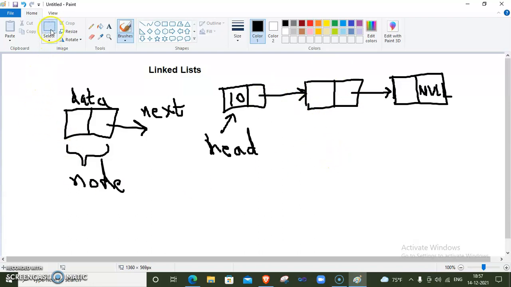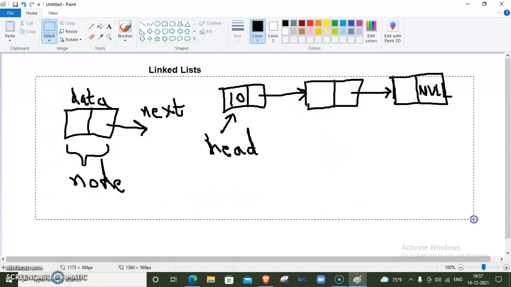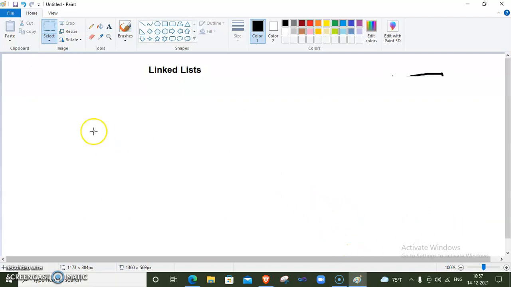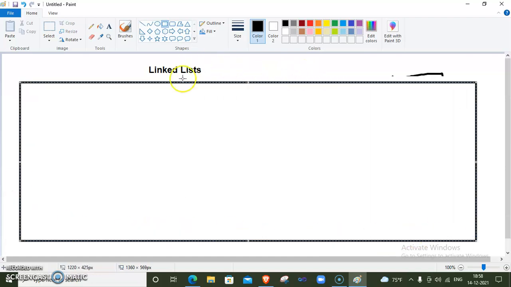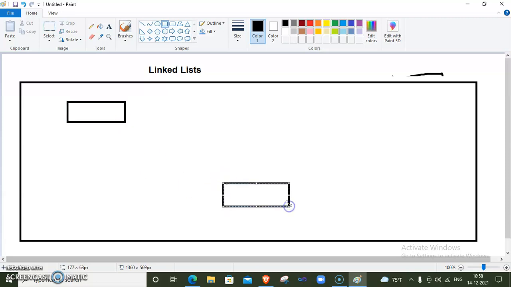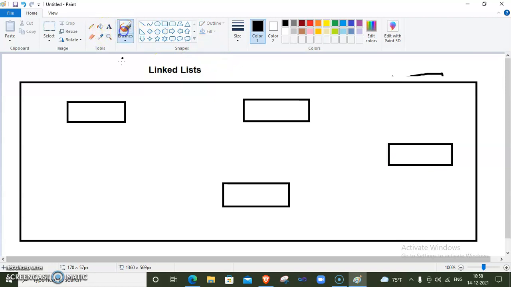How can we clear this point? See here, if this is the complete RAM, then it may happen that one node allocates memory here, then the second node allocates memory here, then the third node allocates memory here, then the fourth node allocates memory here. And how do we adjust the links?